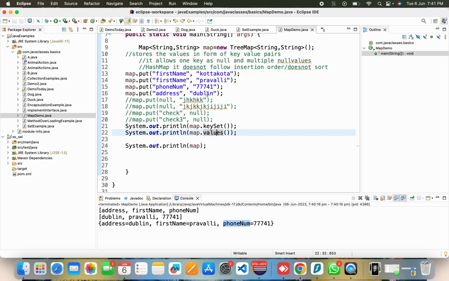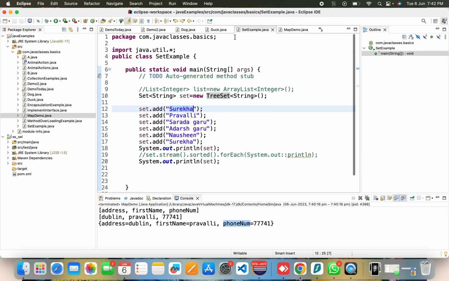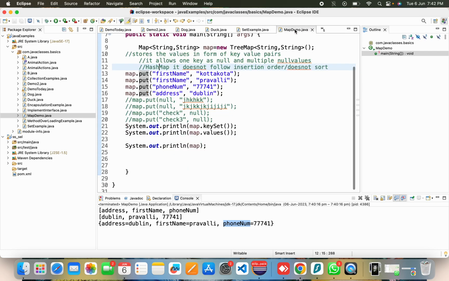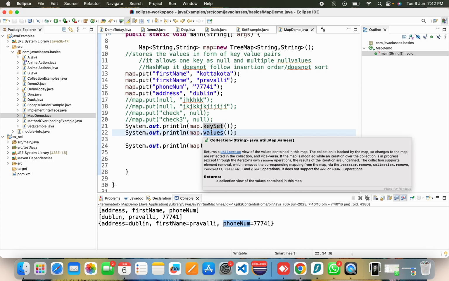Okay, so it's difficult to learn in one day, but just remember that the put method is used to store the values in a map, and the add method is used in list and set to add the elements. And if you want to print only the keys, then you have to use keySet. And if you want to print only values, then you have to use the values method.